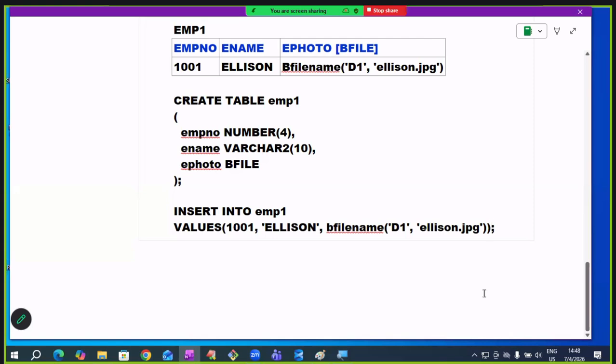Let me show up to here. To save this data, commit. To open and see the table data, select star from EMP1. That's it, sir. Did you get some ideas, sir?